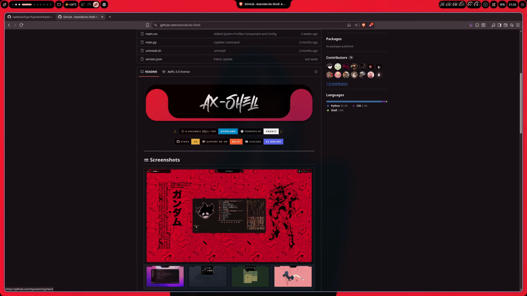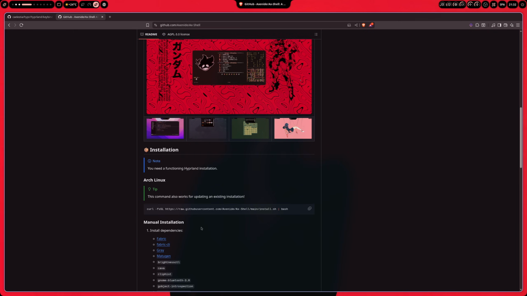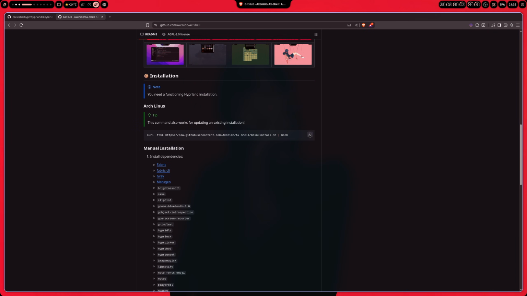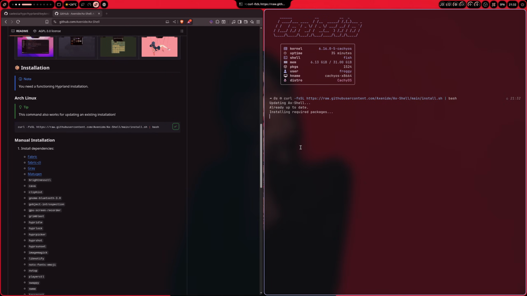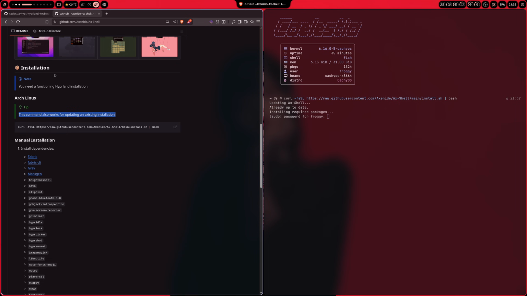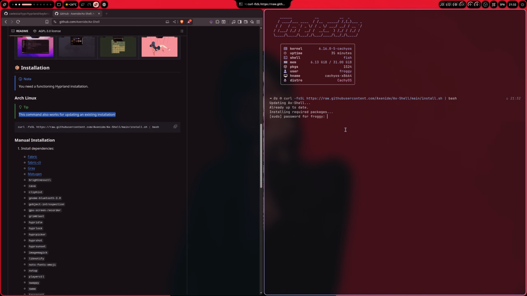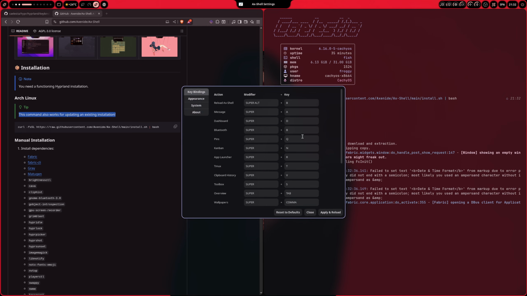For example, if you're using Hyprland and you want to try a good shell that has a default config, you can just get it from this GitHub website. If you're using Arch Linux, you can copy this and paste it in the terminal. If you want to update it, you can rerun this command. At the end of the installation, a pop-up window is going to ask you to apply the changes.